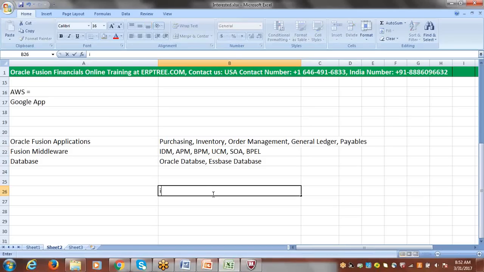See here, IDM stands for Identity Manager. OIM you can also call Oracle Identity Manager. What is the use of Identity Manager? In Fusion, you can create the users, and for any user you can give any privileges to work on the application through IDM only. From IDM only, you can create anything.